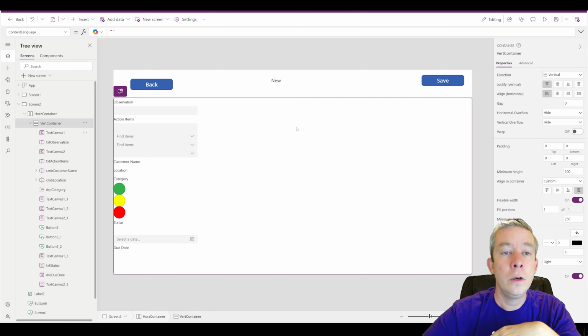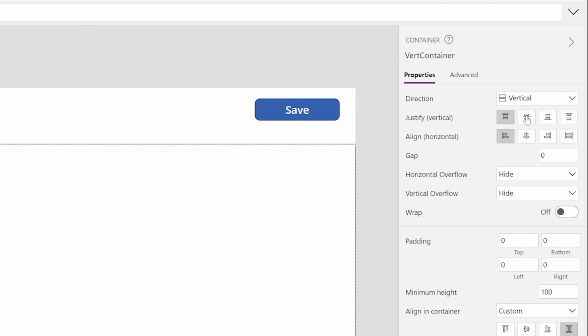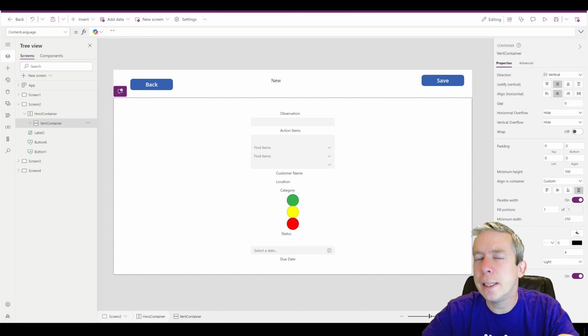All right, so we have our rows in here. We could center this if we want, right? So we can do the vertical align, horizontal align. We can decide how we want to do that. All right, so I'm going to try and break this down and go slower.